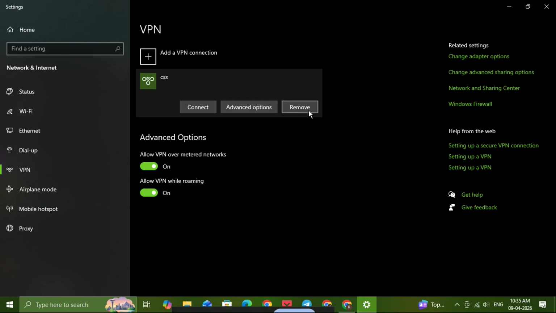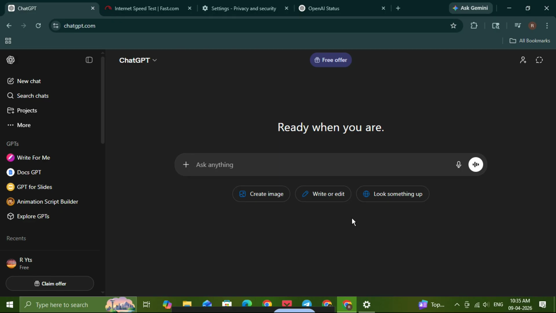So to quickly recap, if ChatGPT is stuck in an error state, try refreshing the page first, then open a new chat, check your internet, clear cache and cookies, test Incognito Mode, and disable any VPN or extensions. One of these fixes usually solves the problem fast. If none of them work, it may just be a temporary issue on ChatGPT's side, so waiting a few minutes and trying again later can also help.